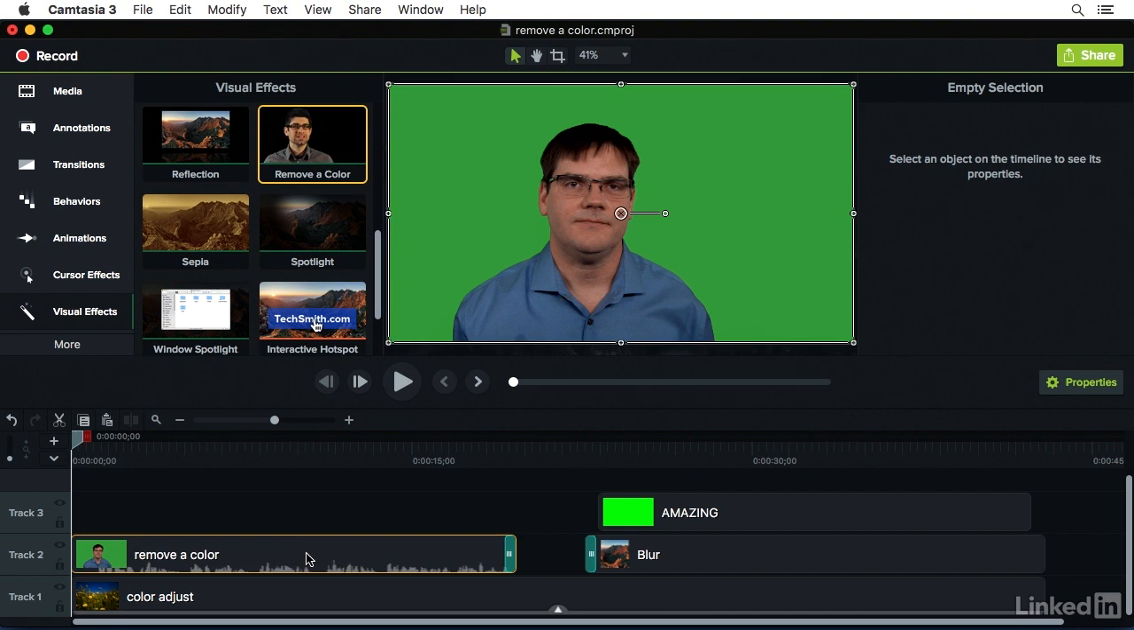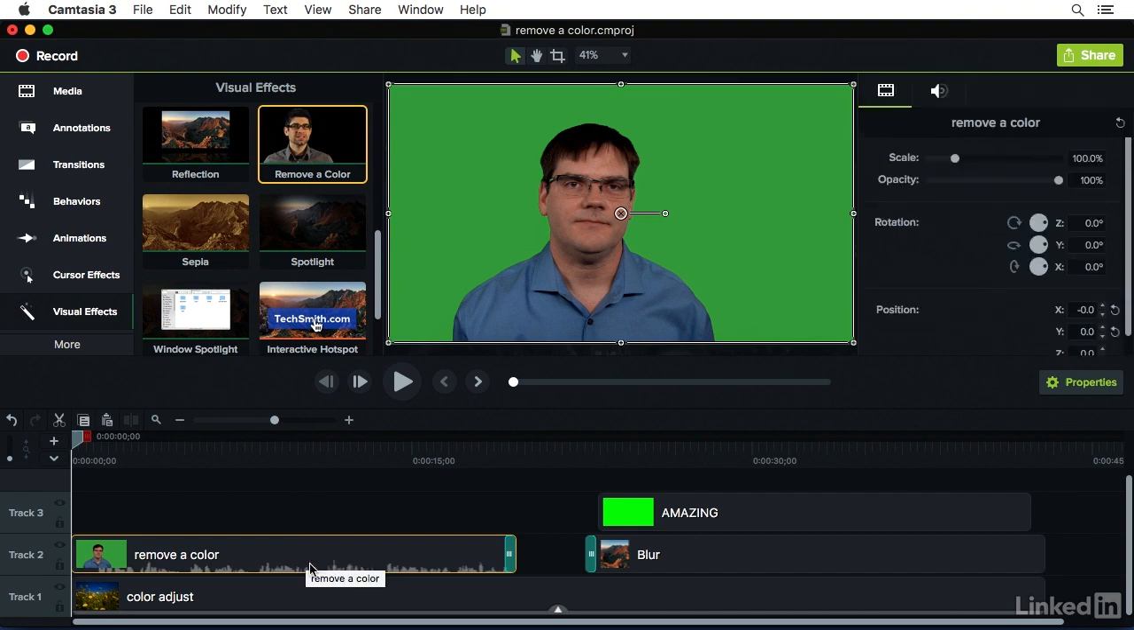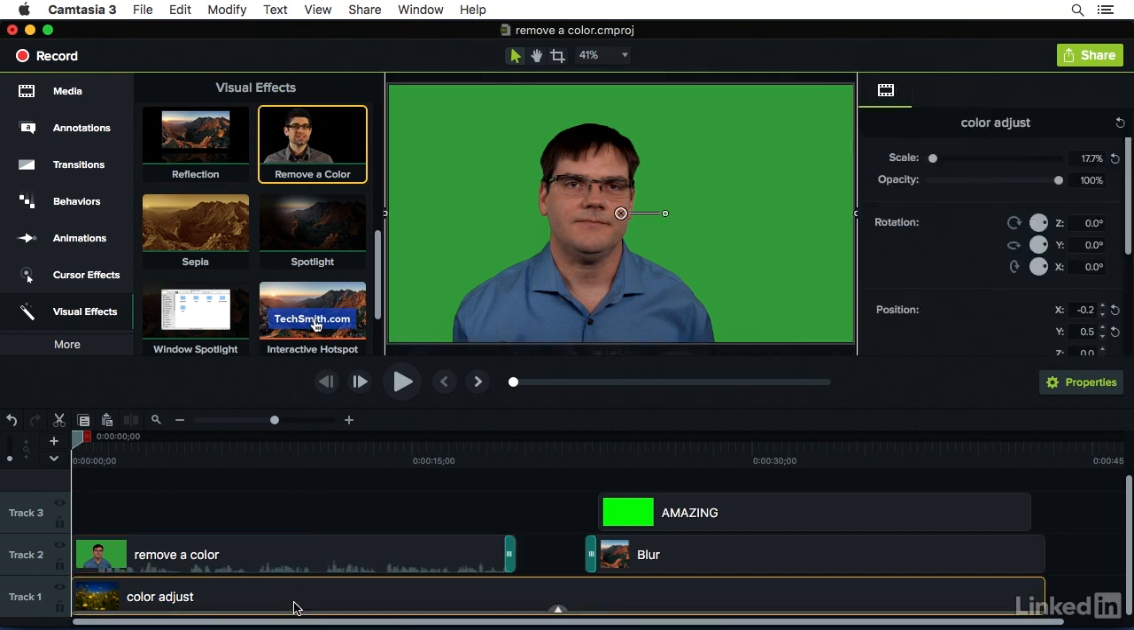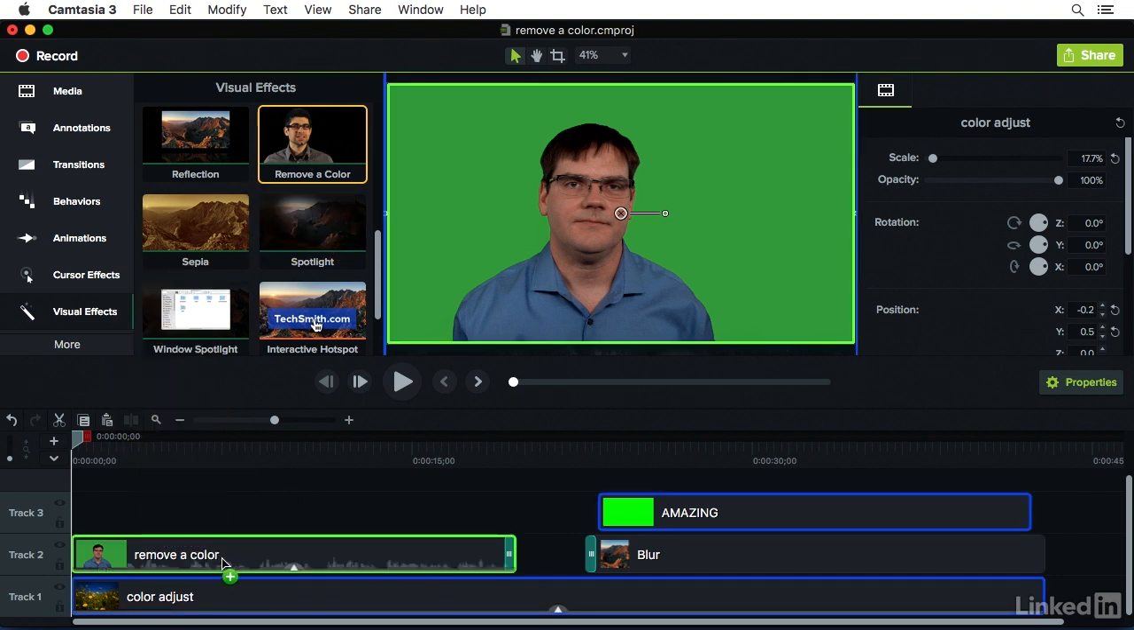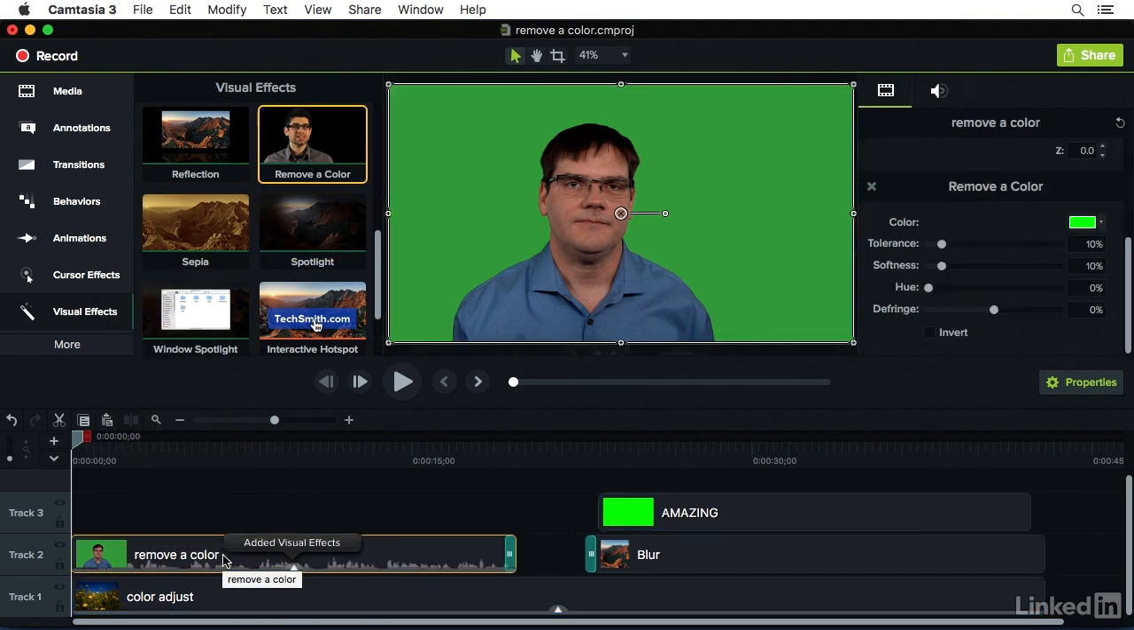Here's a short clip that I recorded in front of my green screen. On the layer below, I've added the adjustment image and effect that we created in an earlier movie. Let's apply the Remove a Color effect to key out the green screen so we can composite the speaker into the scene on the layer below.